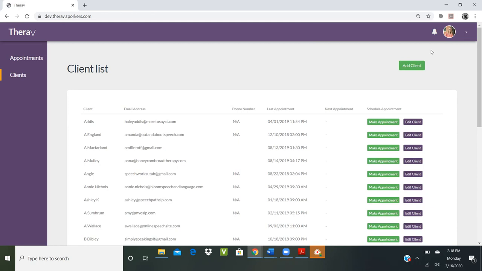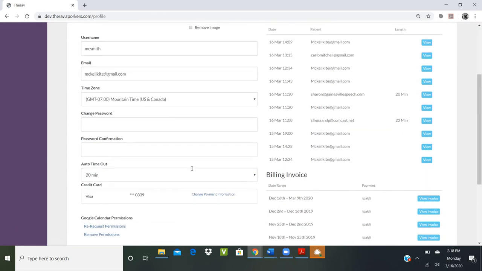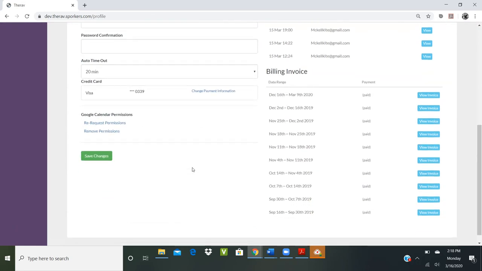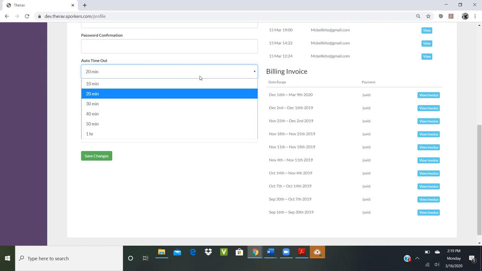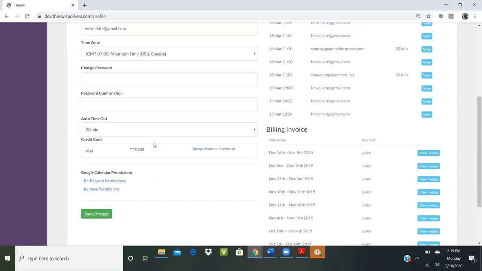And then the last thing within our platform that I want to show you is your account information, which you access from the top right corner. This is where you will find all of your personal information, your username, and password. We do have part of our HIPAA compliance is logging out when you're idle. So you can set the time for that. And then you can also, if you use Google Calendar, sync the appointments that you make on the platform to your Google Calendar so that they will show up on Google. You can also remove that at any time.